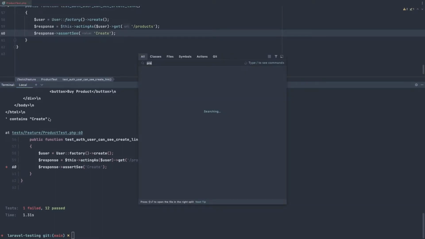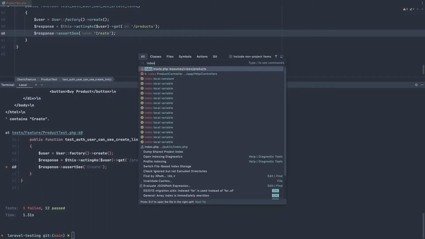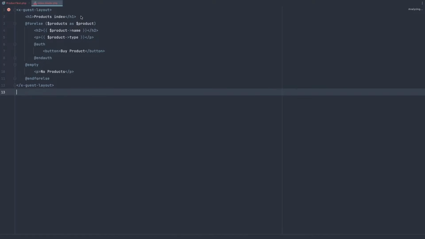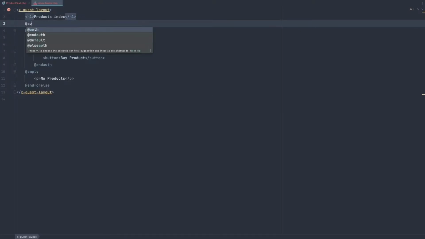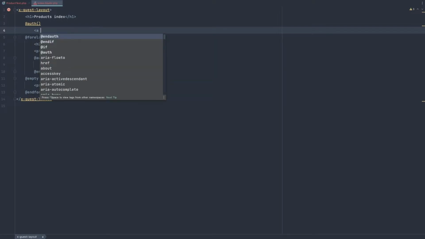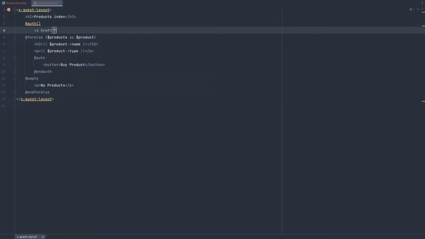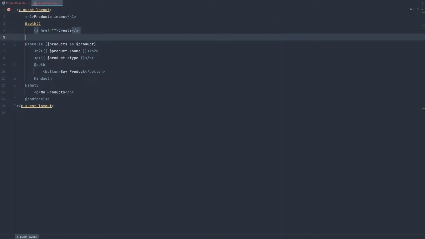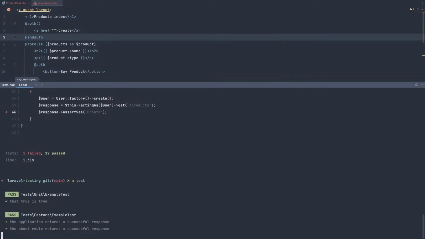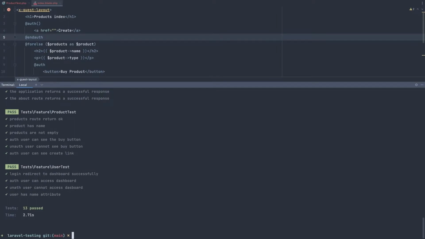So open the index blade in the products and add that. I'm going to add it here. So if we are authenticated, add anchor tag and say create. We don't have that route for now, so I'm going to leave it and run the test again. And it's going to pass, yeah.